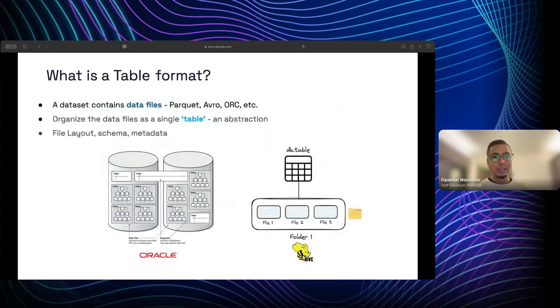So what is a table format? Usually with databases, we have seen the concept of a table, right? It's not a new concept. Companies like Oracle and Microsoft have been doing it with relational databases for some time now, right? So like I said, it's basically a way to organize a dataset's files to present them as a single table. So users don't really have to know about the physical bytes and files, and they can just have that abstraction on top of that.